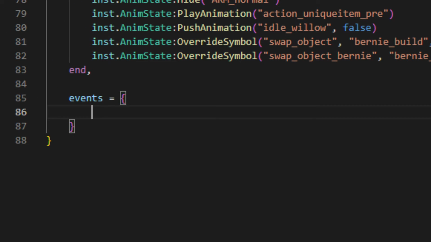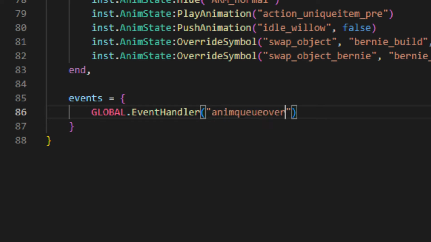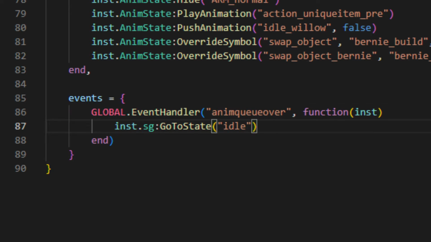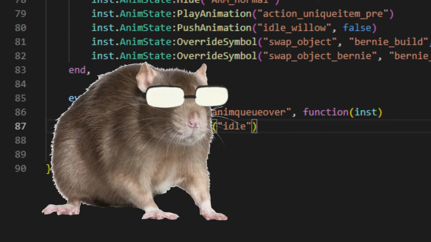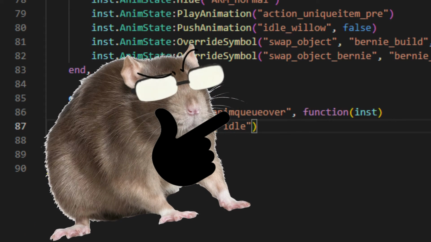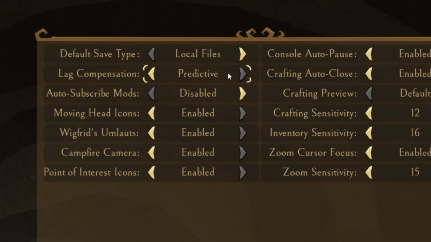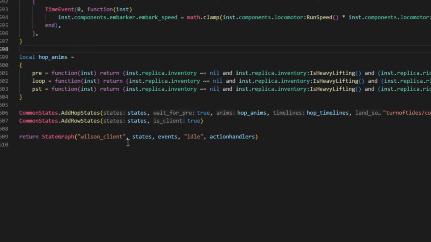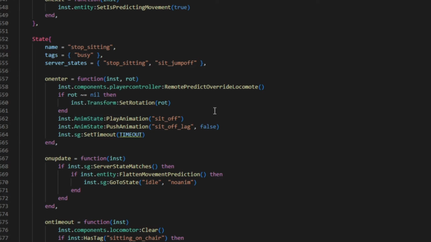We'll also need an events table with an event handler for animqueueover, so that the player will return to the basic idle state when the hugging animation ends. We'll also need a separate hugging state for the client state graph. Why is that important? Well, if you want to have movement prediction, you need a client-sided state graph. And if you want a client-sided state graph, you need some client-sided states.